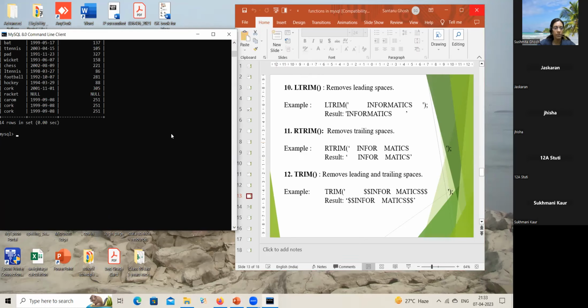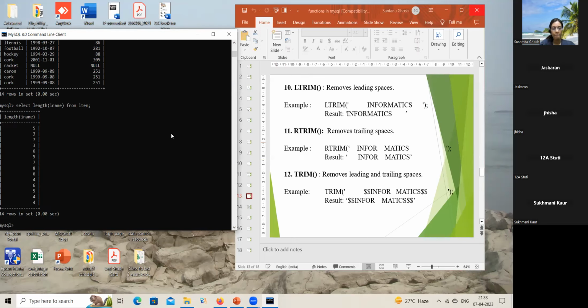Length function, as you've done it in Python, gives you the length of the data, right? So len. The only difference you have to remember is Python uses len and this one uses length as a whole. Okay. So length of all my names from my table. We can check for the last one. CORK, the last record data is 4. Okay. So length is there.